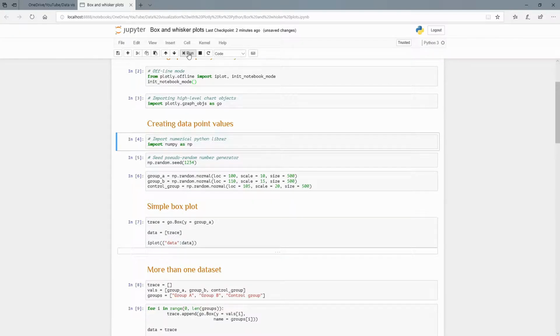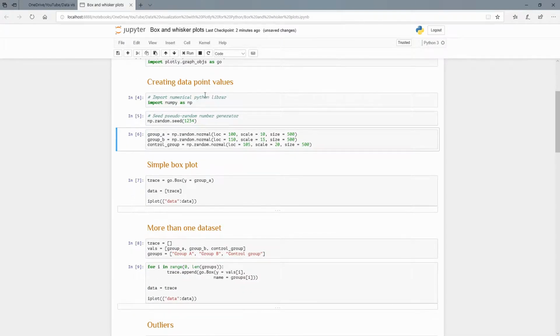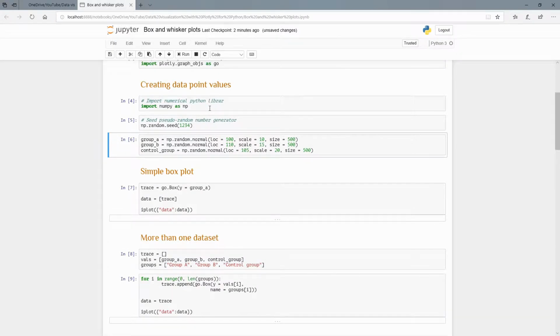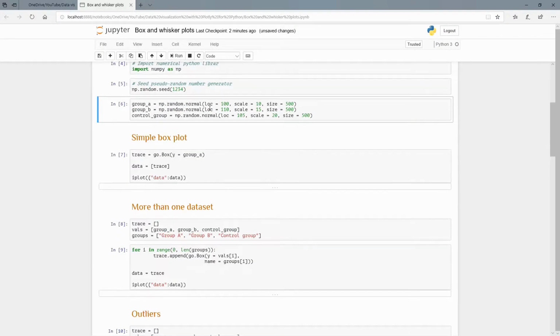So let's import numerical Python because we're going to use that, and we're just going to seed the pseudo random number generator so that we can get the same random values every time. So I'm going to create 3 computer variables here. Let's just increase the screen size here so you can see properly.